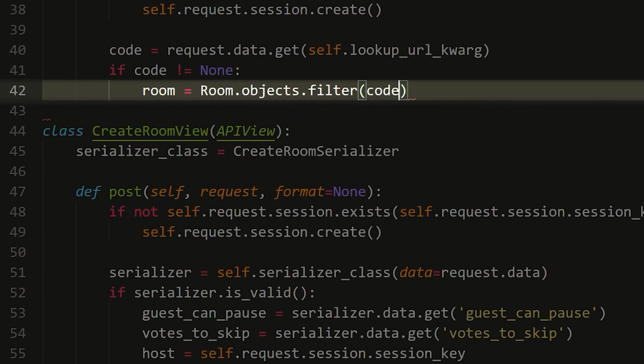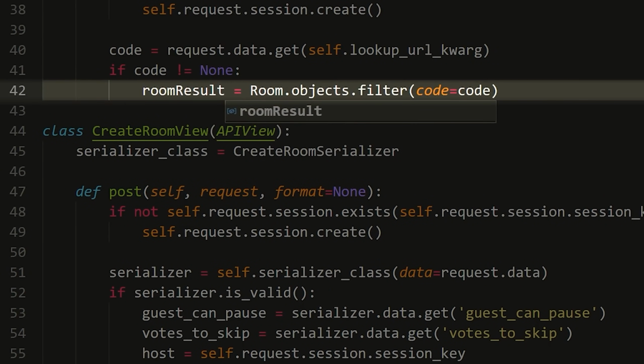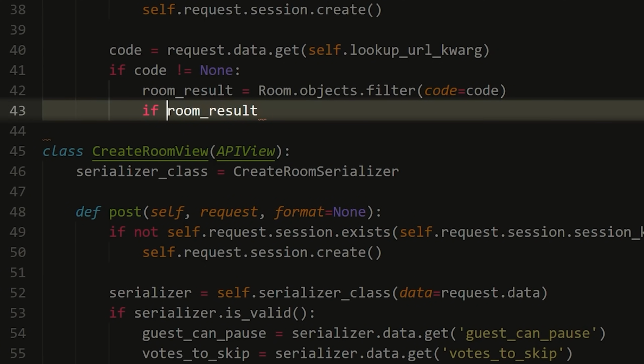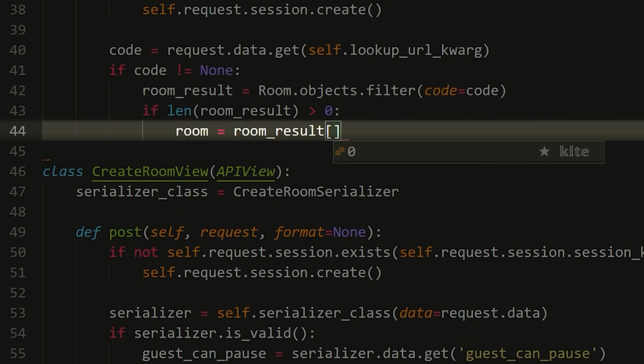So if code does not equal None, then we want to say room is equal to Room.objects.filter, and inside of here we'll say code is equal to code, like that. That should be good to find the room that we're looking for. We'll have to make sure that we do actually have some results here, so we'll say room_result equals this, in snake case. Then if the len of room_result is greater than 0, then room is equal to room_result at index 0.